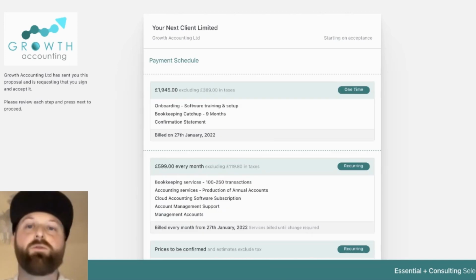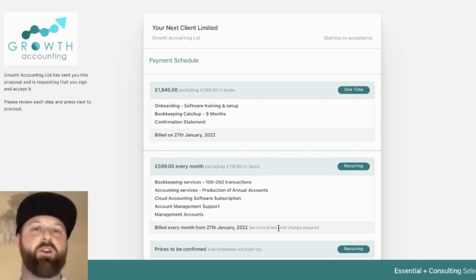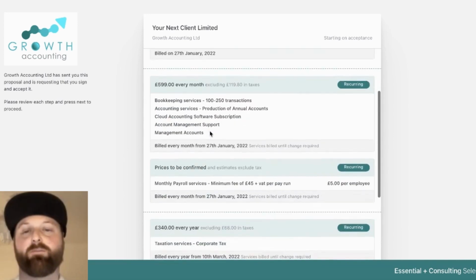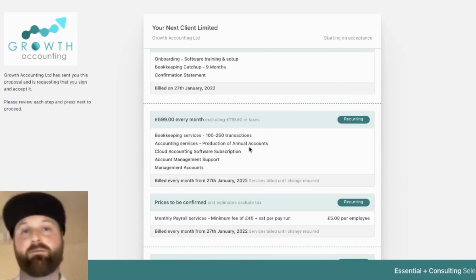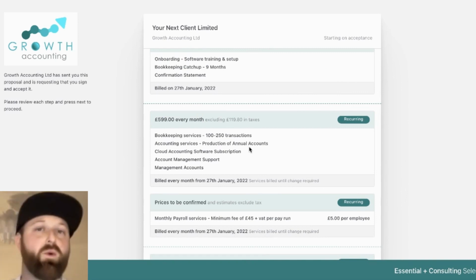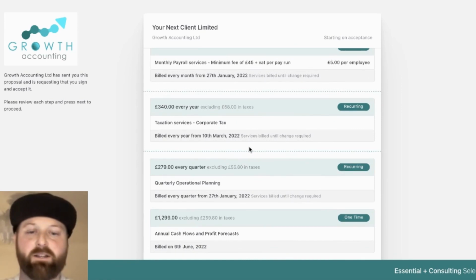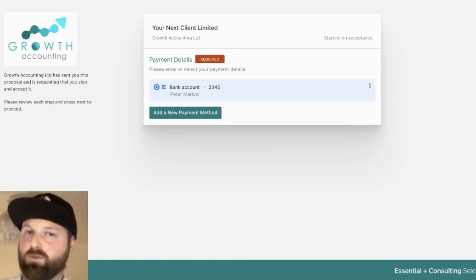So then moving through, you get the billing schedule. And this is that quote piece, letting the client know how much everything is and when they're going to be paying for it. But actually, you can bill your clients whenever you want. So for those upfront fees that you want to take, maybe for bookkeeping catch up, you can do that. You can bill your clients monthly, quarterly, yearly, whenever you want, and even bill them when the work's done, on completion.